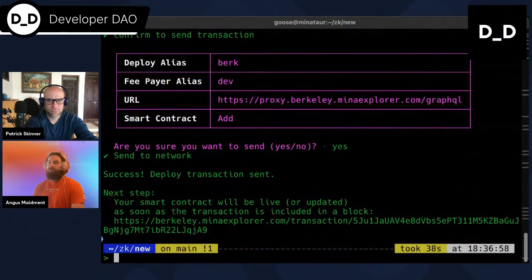And here we go. What we're seeing is deploy transaction sent. Your smart contract will be live or updated as soon as the transaction is included in a block. Then it shows you this link to Mina Explorer to check out the transaction, to see when your updated or newly added smart contract will be available when this transaction is included in a block.